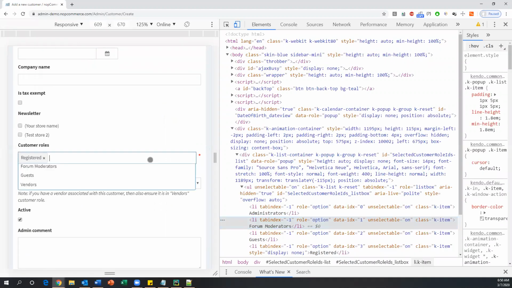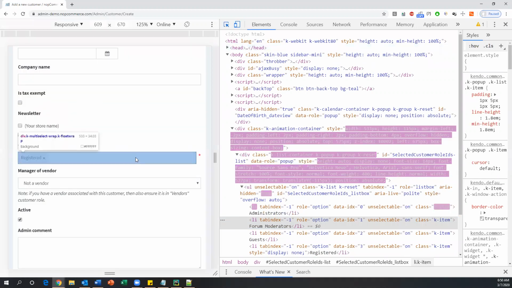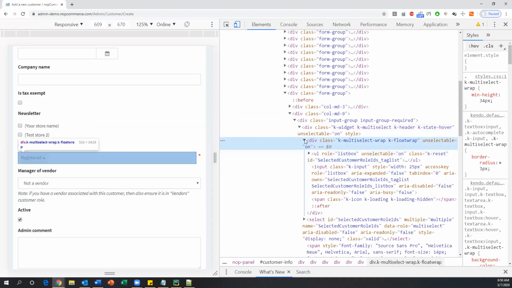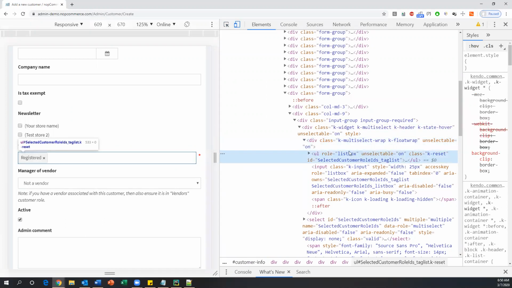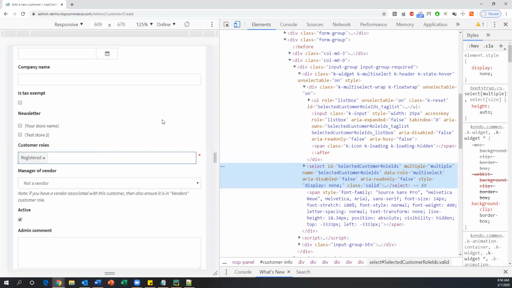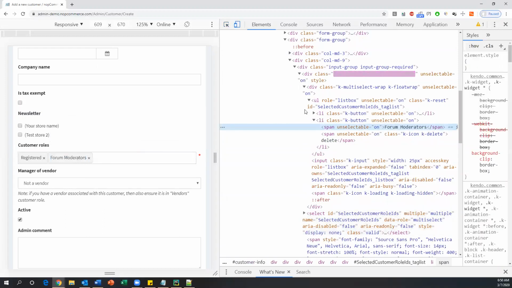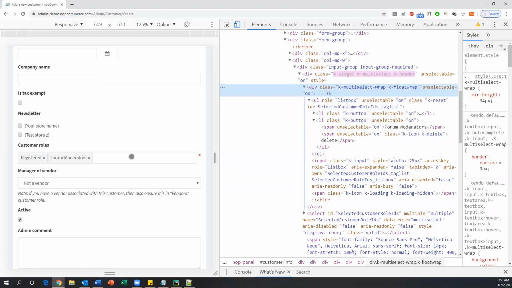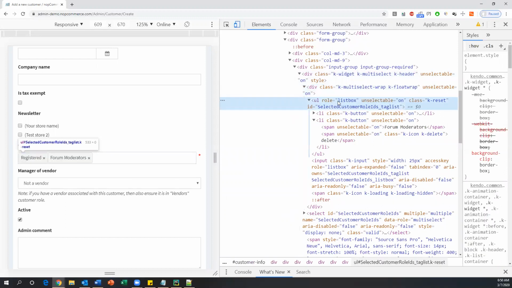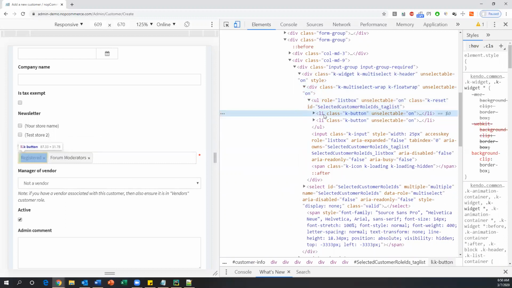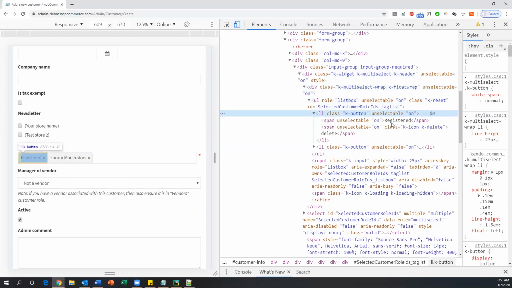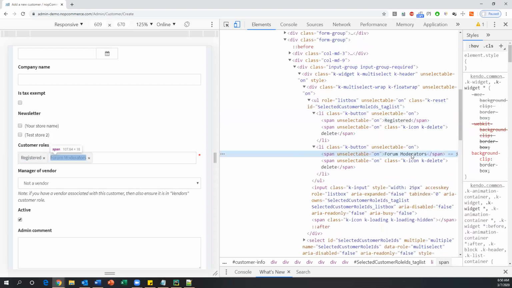So here, see this, and if I just try to inspect one of these elements, right? If I expand this, you will see this is a list box, and select customer role IDs. Let me just select a few more and then inspect this element. So now we can see here. Let's try to inspect properly. Okay, so here it started, and this is the list box, and inside this there are multiple LIs. This is the first LI, two selected here, and this is registered, and the second one is forum moderator.